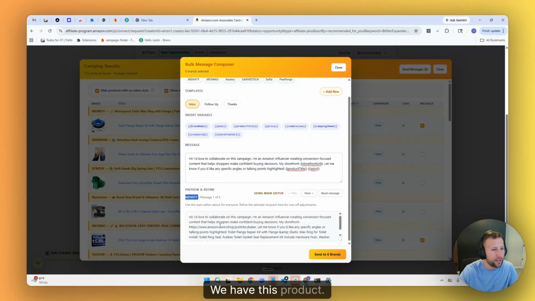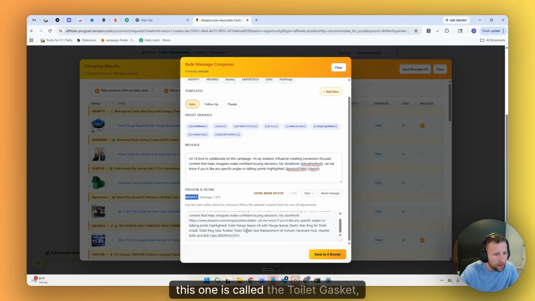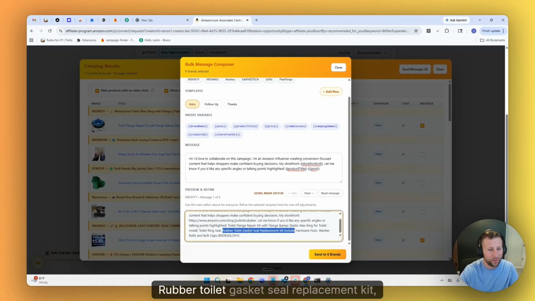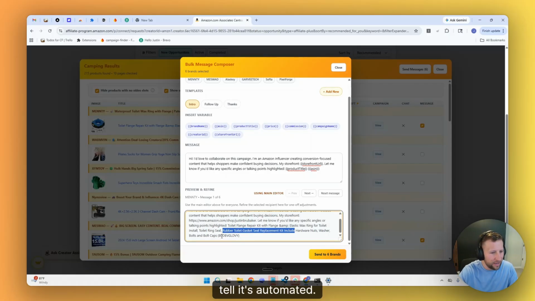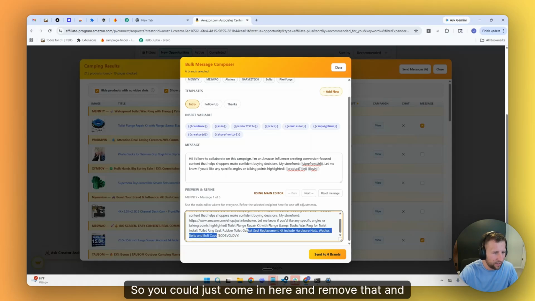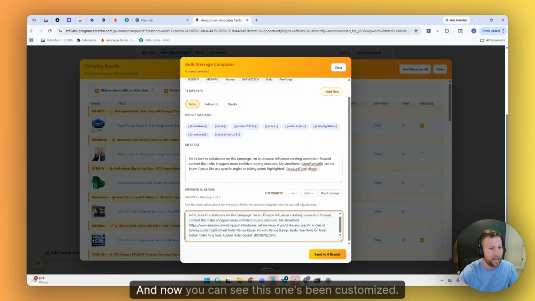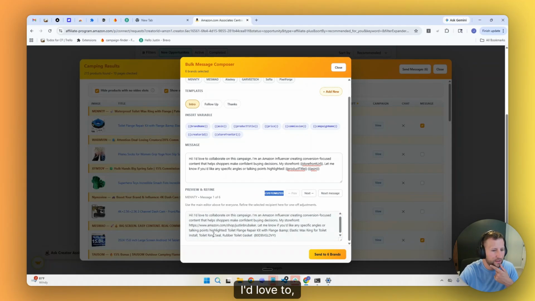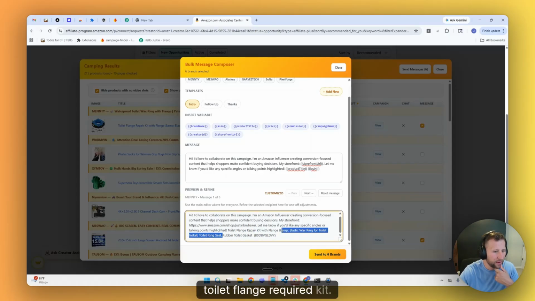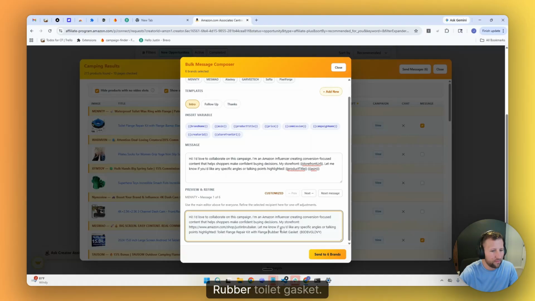All right, Menity, we have this product. This one is called the toilet gasket, which is cool. But this product title is really long: rubber toilet gasket seal replacement kit, including hardware. You could tell it's almost automated. So you can just come in here and delete that. Now you can see this one's been customized: I'd love to review, toilet flange repair kit. Bam. Rubber toilet gasket, ASIN. Great. Now we can go to the next one.